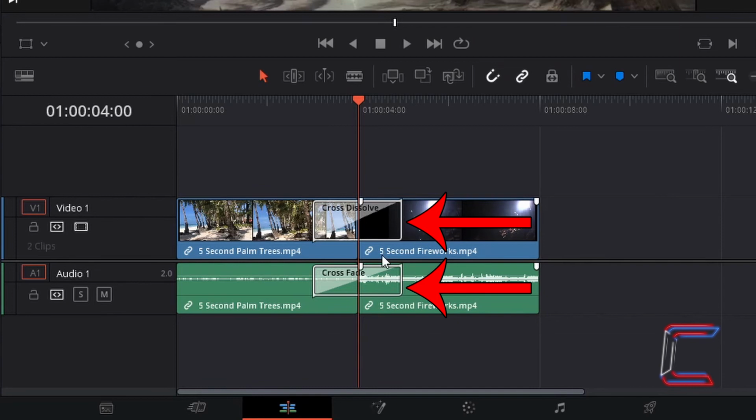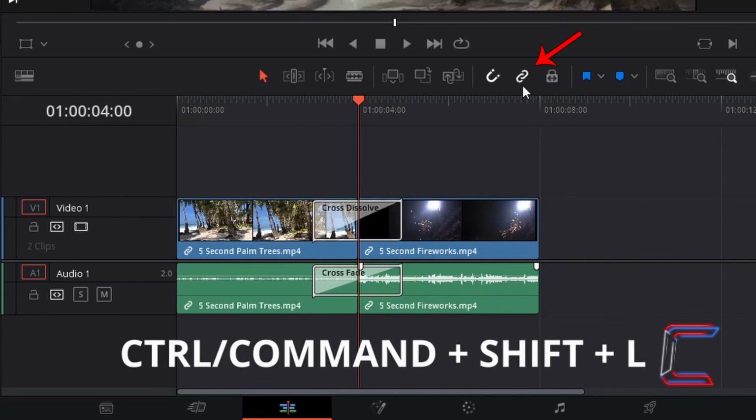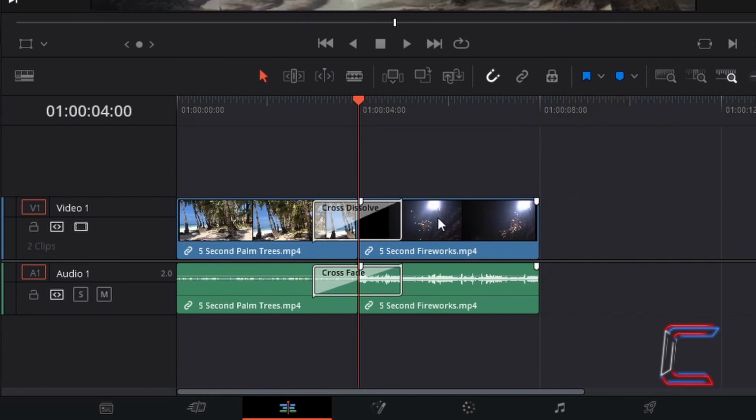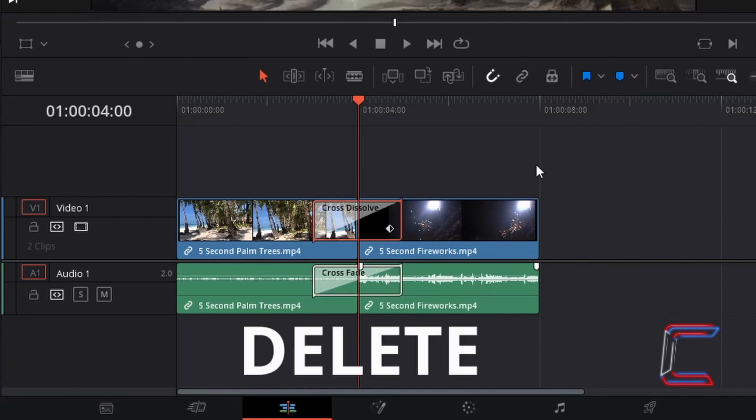When selecting either of the transitional effects in future, both of these are selected. In order to select these individually, what we can do is deactivate the linked selection option by holding in Control and pressing Shift and L. And using the selection mode tool, we can choose the transition that we want. Press Delete to remove a transition of your choice.